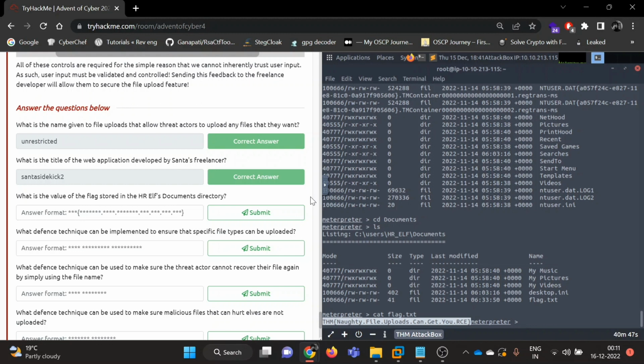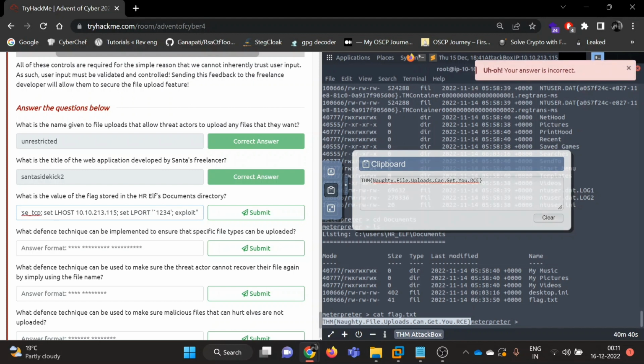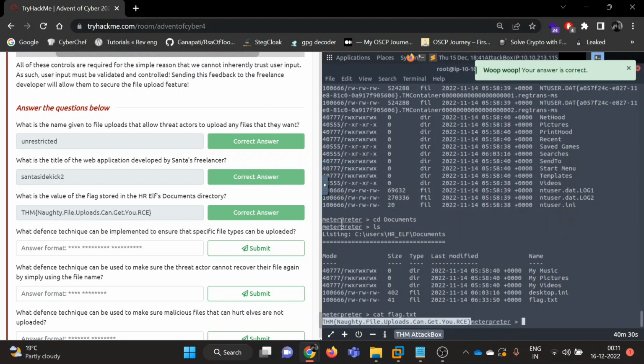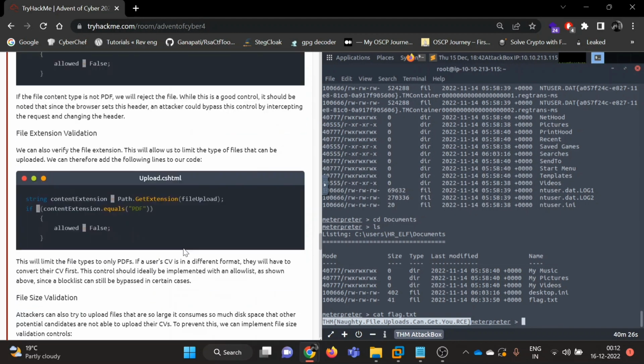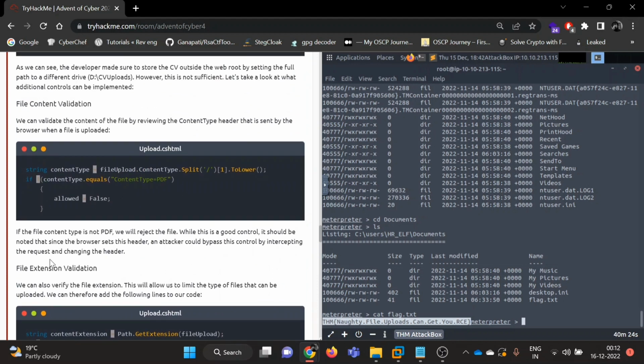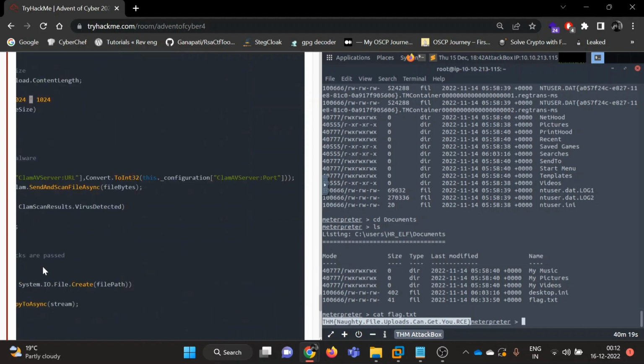Let's copy this. Okay, what defense technique can be implemented to ensure that a specific file type can be uploaded? So it's given here: specific file type. It can be file extension validation. Let's try this.